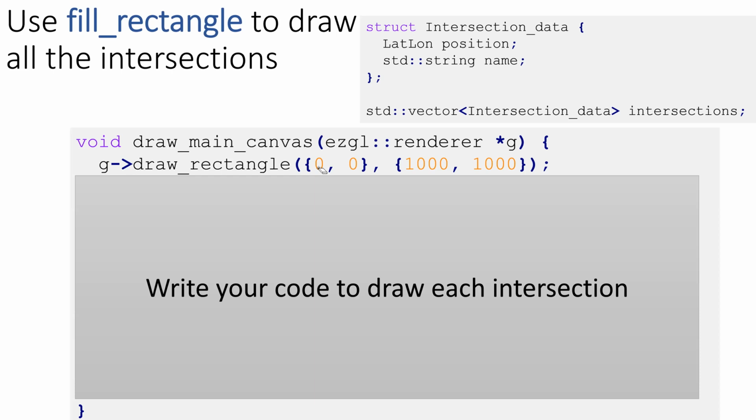So anybody else want to try for a chocolate bar in the break? How are you going to write your code to draw every one of these intersections? This is the basic idea. And don't worry if you don't know the exact function names and so on. Just tell me roughly what you do. Yeah, so you've got this big vector of intersections. Just going to loop through it.